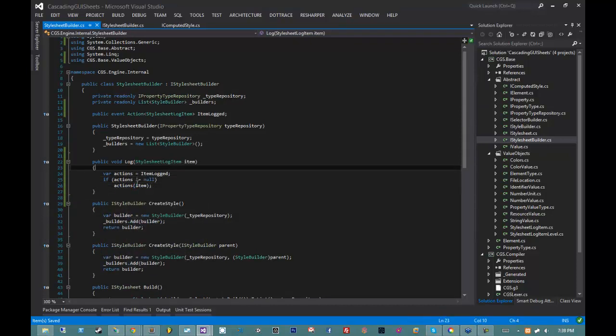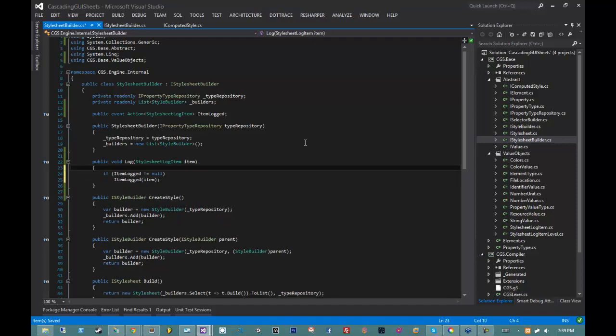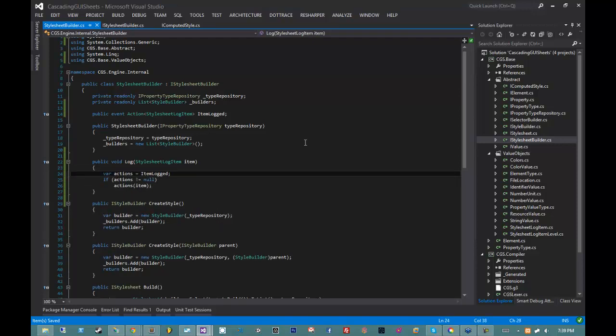Actually, this brings up an interesting point. Does anybody know why you should write code that fires an event like this? Anyone know why I'm aliasing out my event into a local field and then invoking it? Well, yes, but I could have just done this if I wanted to. It's actually because of multi-threading.